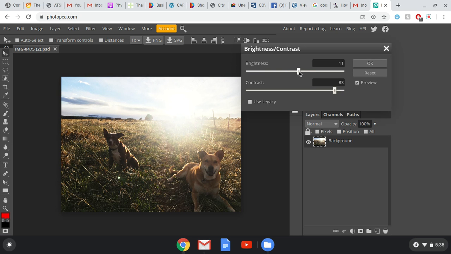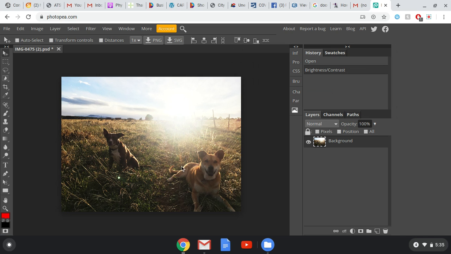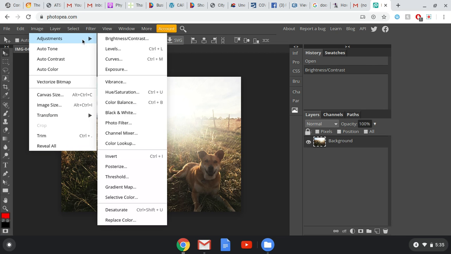I'm also going to adjust this brightness just a little bit more so I can kind of start seeing some of those details. Once you like an adjustment, go ahead and hit OK. You'll see it saves here, and then you'll also see that in your history, it's going to add that as a little entry of something that you did. So if you don't like something, you can always go back to that history and get rid of it.